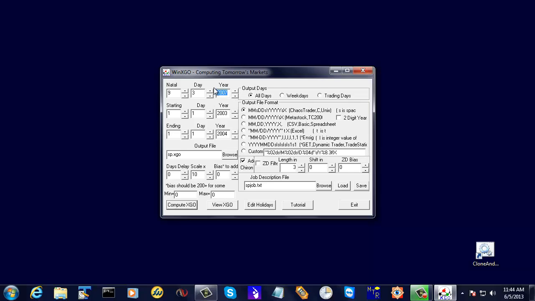And I like to make my starting day about 6 years prior to this natal date, so that I have data available to do a longer term filter. Let me just make it a nice 7 years, 2000. And I generally like to run this for 20 years past the natal date, just so I don't have to recompute it. So I'm going to make this 17.